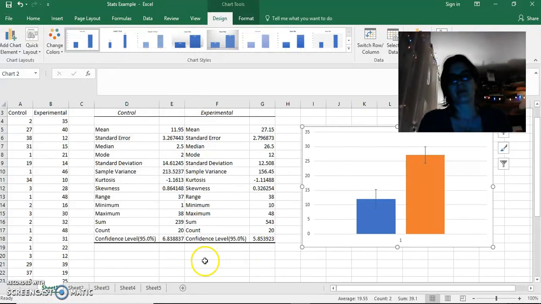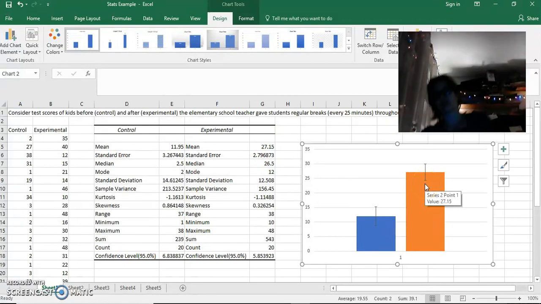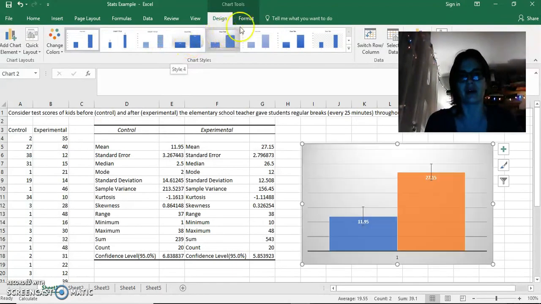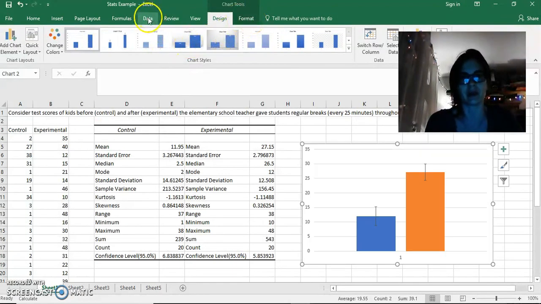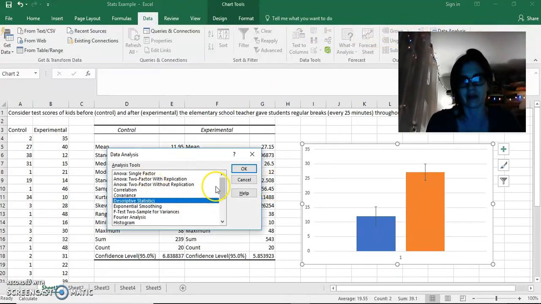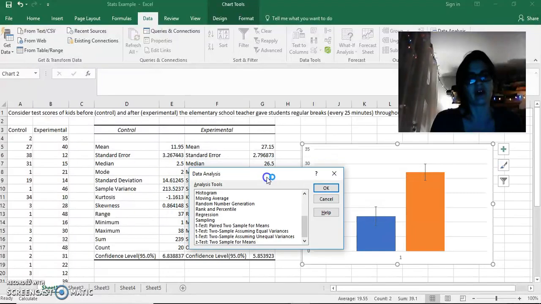Now, I am going to choose a t-test to compare the means to see if they're significantly different. Now, the error bars give you a good indication that they are significantly different. But right now, I'm going to do a t-test to get a p-value to be very specific about that. Now, which t-test shall I use? Data analysis, because look at how many there are. Paired, unpaired, assuming equal variance, and unpaired, equal and unequal variances. So what do?